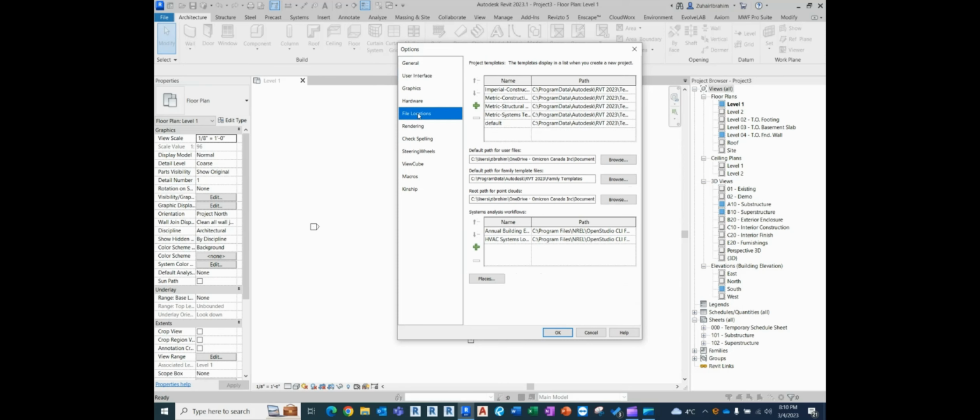Okay, moving on to file locations. This is where all the templates that we saw when opening a new project are coming from. By default, Revit maps these set of templates that show up at your startup screen. You can either choose to keep this as is or remove these and add the ones that you or your company has, and you can map that in here, so it will show up every time you start a new project in that drop down list.